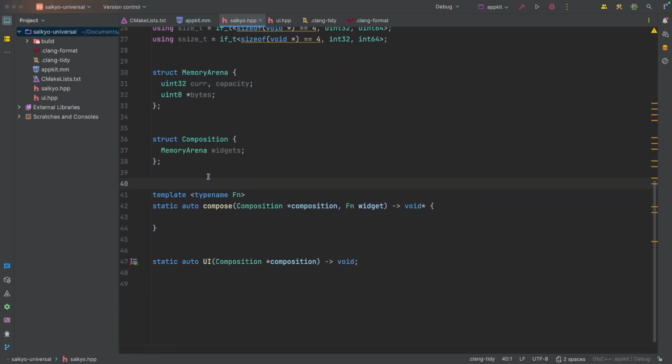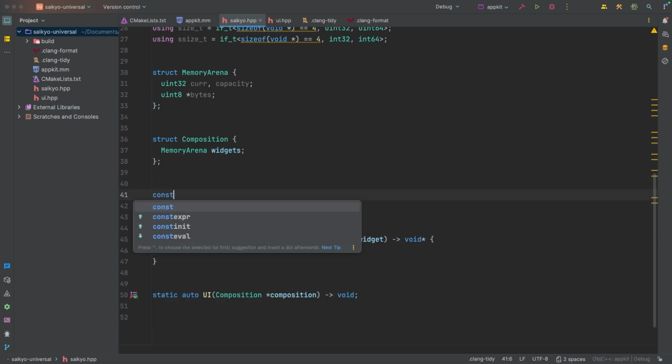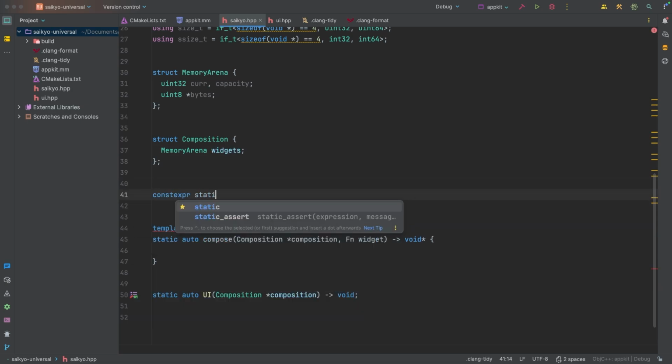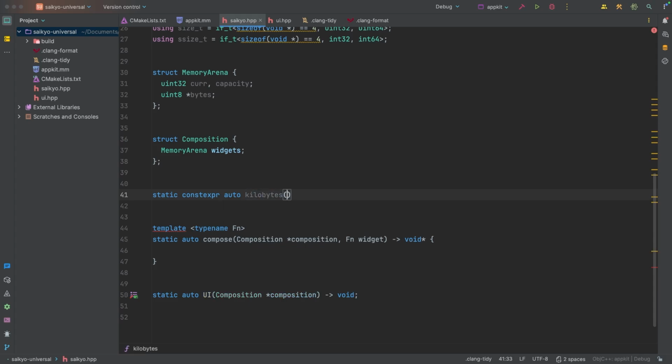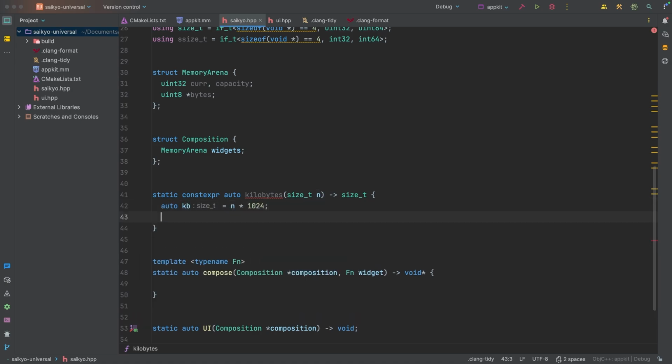Some convenience functions I like to have are functions like this. So we'll make a static constexpr order. I think static goes first, actually. Static constexpr order kilobytes. So we'll take whatever n is, and then we'll just multiply that by 1024. And I'll return that.